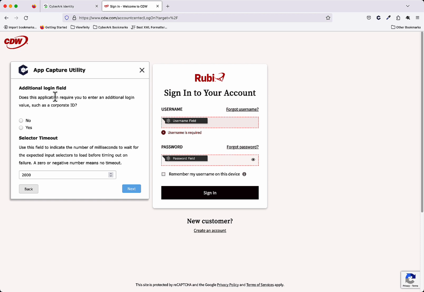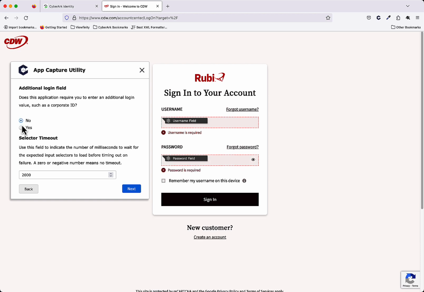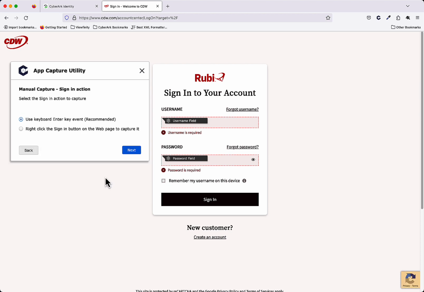If there are additional login values, such as a corporate ID, we can select Yes, in this case No, and we can capture those fields as well. And if an application takes a particularly long time to load, we can create an additional delay here by specifying the number of milliseconds to wait. In this case, we don't have one, so we'll click Next.